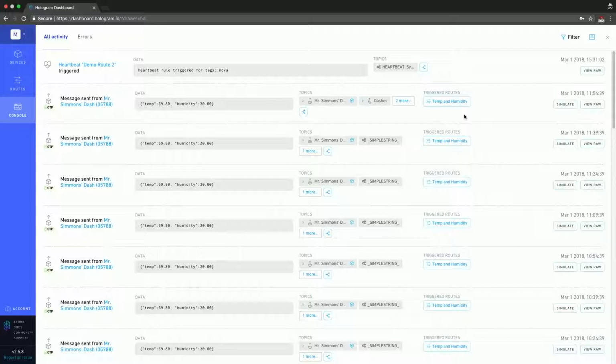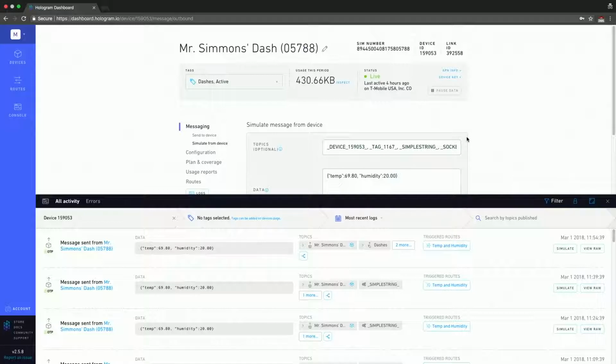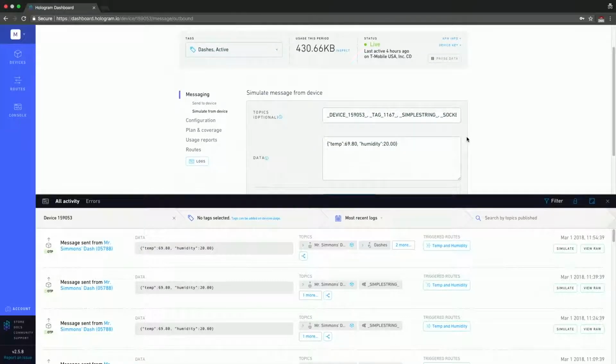And now we also have the option to simulate. If I click simulate here, you'll see that the information from that specific payload gets automatically added to the simulate from device section on the messaging option that we discussed in our deep dive in an earlier video. This is perfect when you're trying to, for example, go through errors and debug your routes. Instead of having to type things back and forth, you can just lock this window in place, simulate from your device, and really have a super power user troubleshooting session.